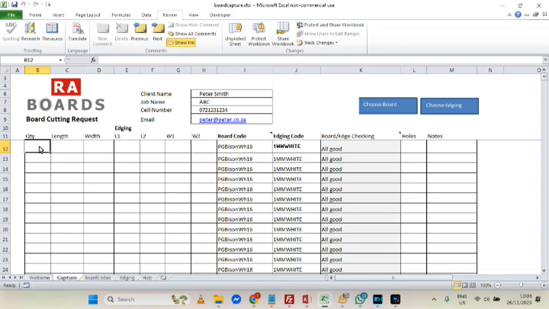So the quantity is the quantity of board pieces that you want. So let's say you want 3 of the length 420 with the width 320. Okay, just remember grain does affect. If you have a grain board and you're cutting on a grain board, you can't just swap length and width interchangeably. You have to think a little bit about the grain.